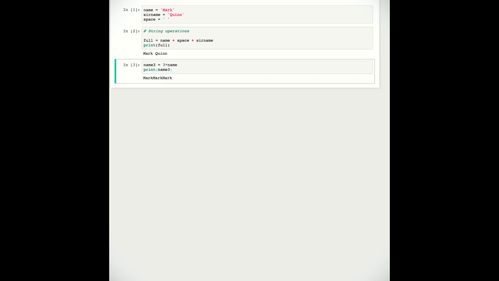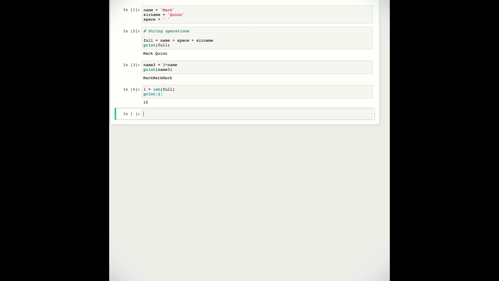Bear in mind that the multiplier here needs to be an integer. You'll get an error if it's a float. After that, we can show that the length of the string has so many characters using the length function. And we can index the first character as index 0 in a square bracket. And we can define a new variable for our initials.